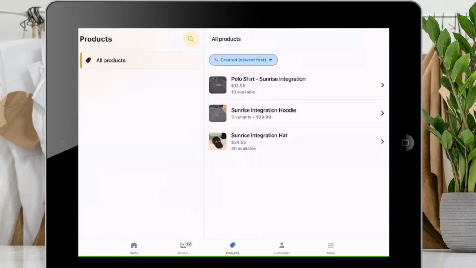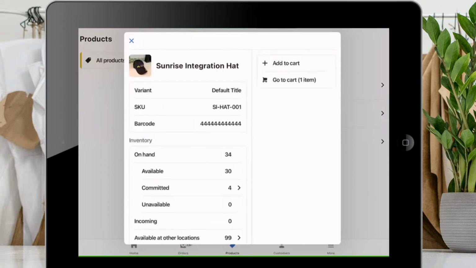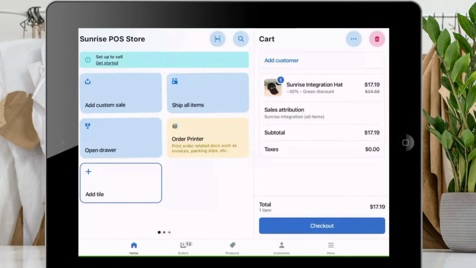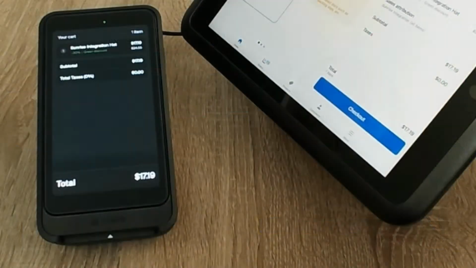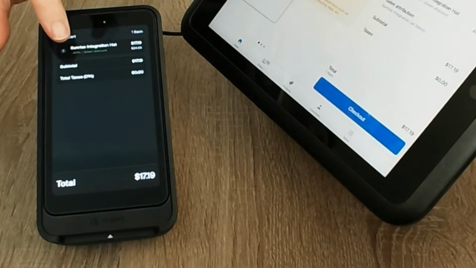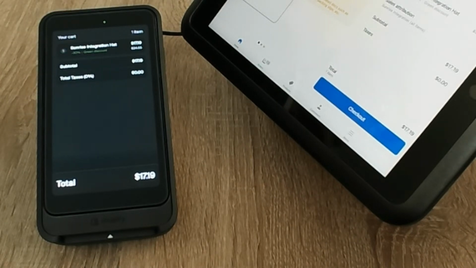So why don't we add a product to the cart? I'm going to take this hat again, which is one of our Sunrise integration hats, and I'm going to go to the cart. As soon as I add this product to the cart, you can see I've got this automatic 30% discount that I'm applying through an automatic function. If I jump back over to the terminal, it might be a little difficult to see on this screen, but you can see I've got the product set up here, and right underneath it in green, there's a little note saying this discount has been applied. So the customer will see that they've got a discount and it's being applied right to that product.